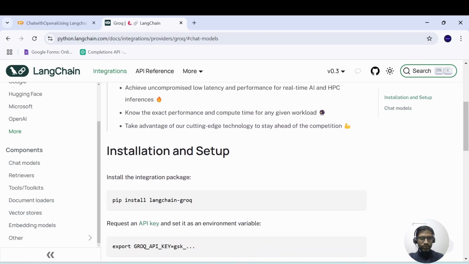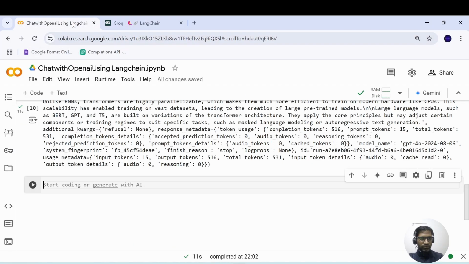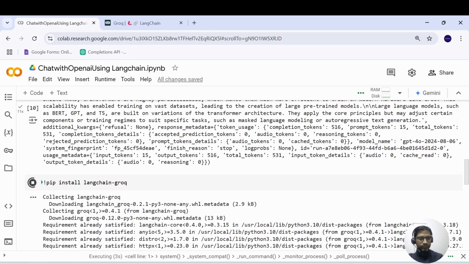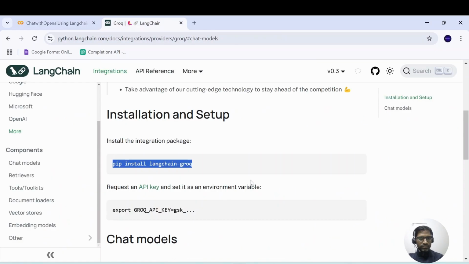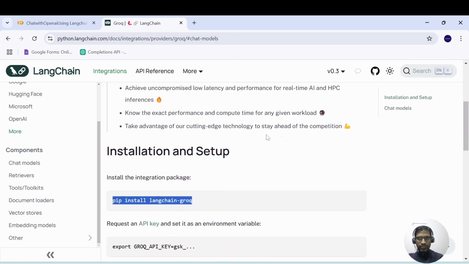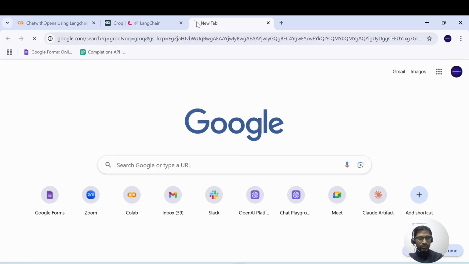All right. So what we need to do is again do the same thing which we did with OpenAI. First of all, we need to install its library. I will go back to my Colab file, and I will install the library for GROQ this time. Once done, what next we need to do is import its key. Let me go to the GROQ website.